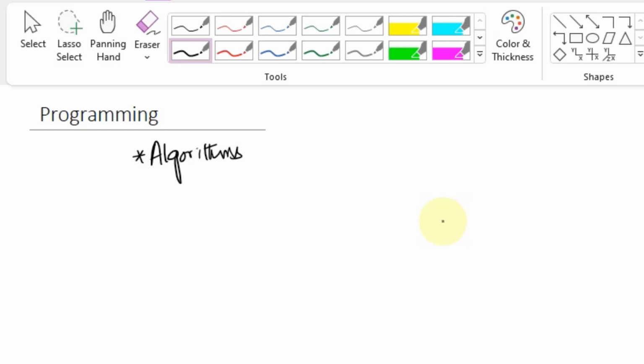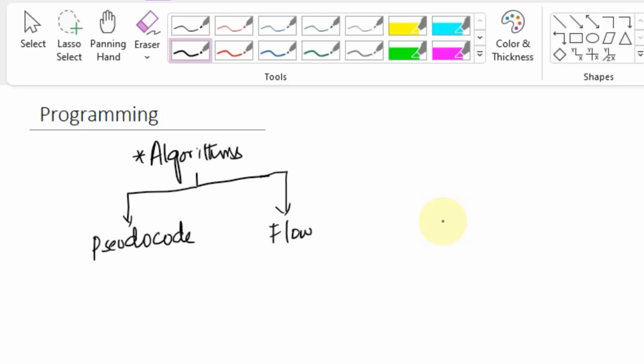To write the algorithms we have two different steps. The first step is the pseudocode, while the second one is the flowchart. So in these two ways an algorithm can be represented or written to illustrate its meaning. Now let us dive into the details of some other examples.